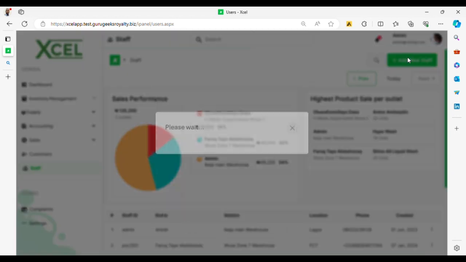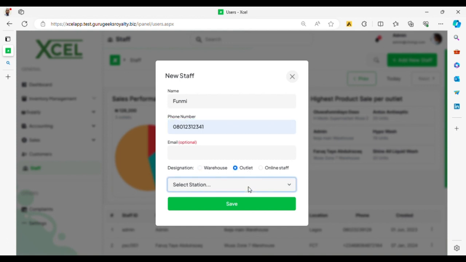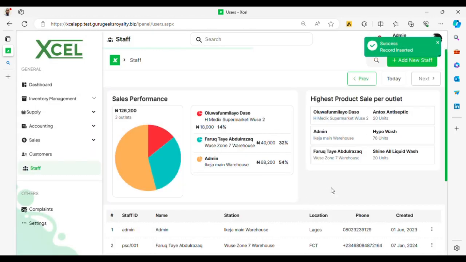Let me just add the staff to our Shoplog outlet, and I'm going to add, say, Funmi, for example, and her phone number is this right here. I don't want to add an email, I'm just going to leave that there. Then I set her up in our outlet. So the name of the outlet, like I said, is Shoplog, and I populate that easily. So Funmi now has been assigned to our outlet in Ikeja.